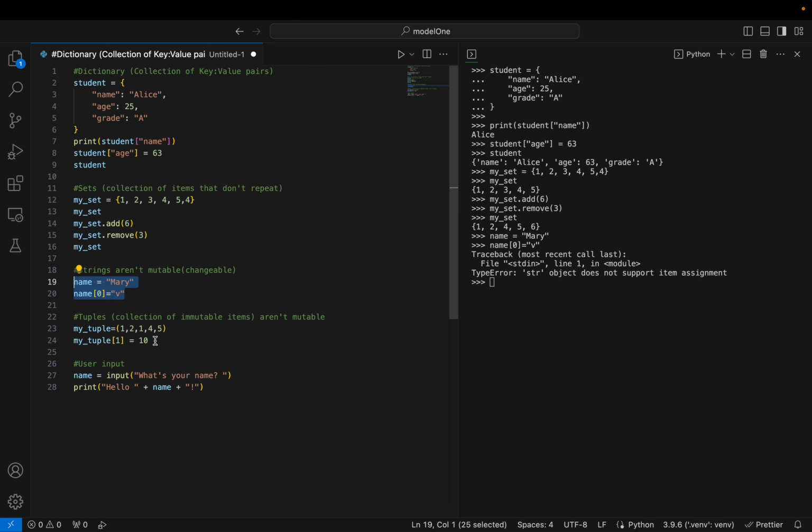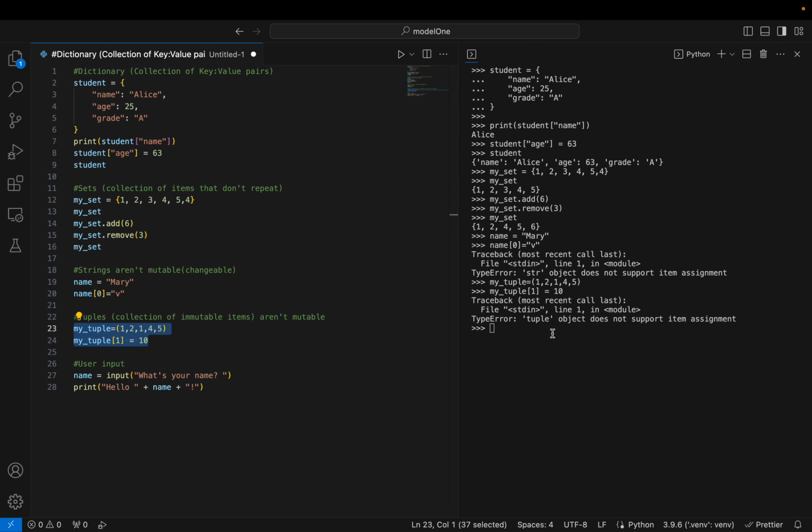Same thing with tuples, which are a collection of immutable items. So if we have 1, 2, 1, 4, 5, we cannot make the number 2 turn into a 10 because you're going to have that same type error as well.